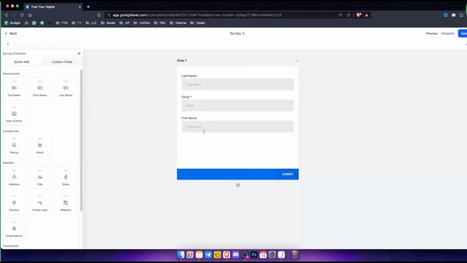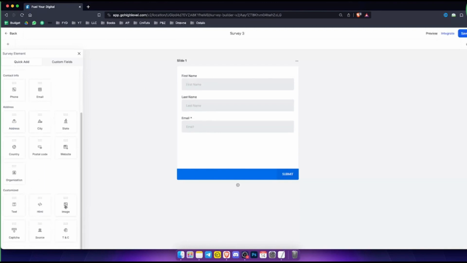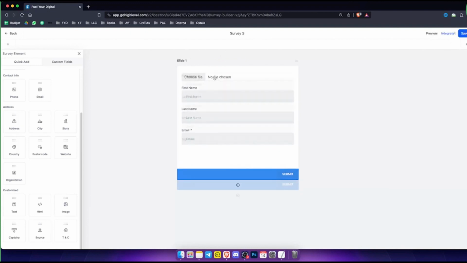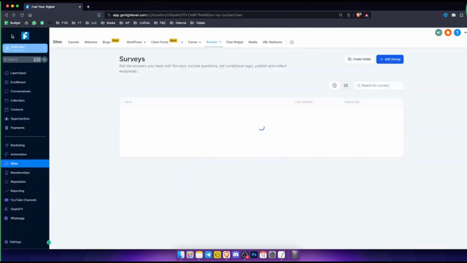You can rearrange the order of fields to your preference. Additionally, you can add images, custom fields, or even a signature field to your survey. Once you're satisfied with the survey design, click Save. Now, you can integrate this survey into your website or funnel.